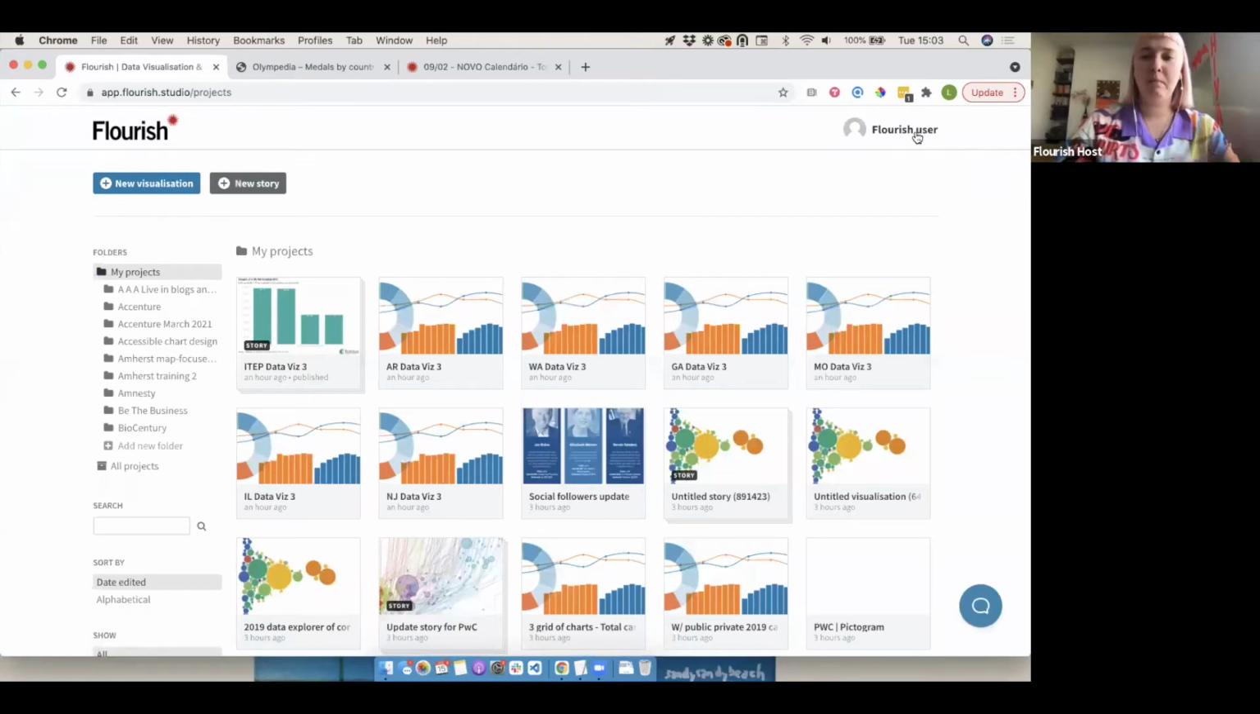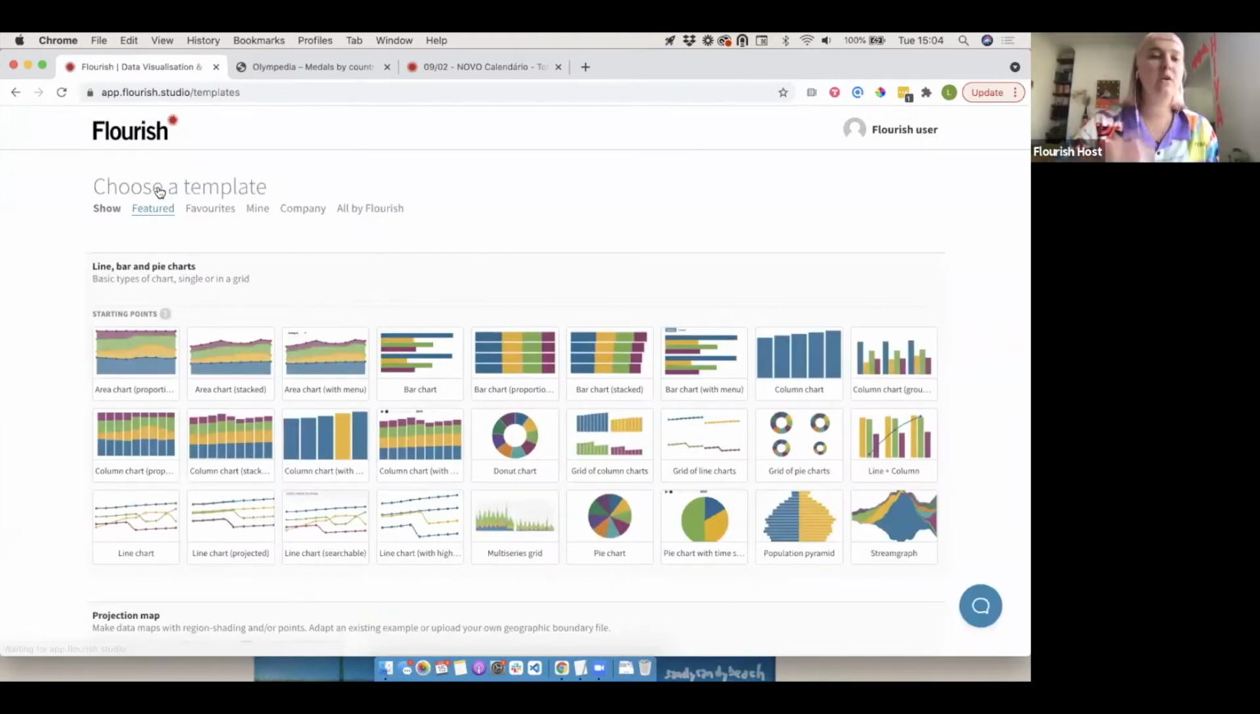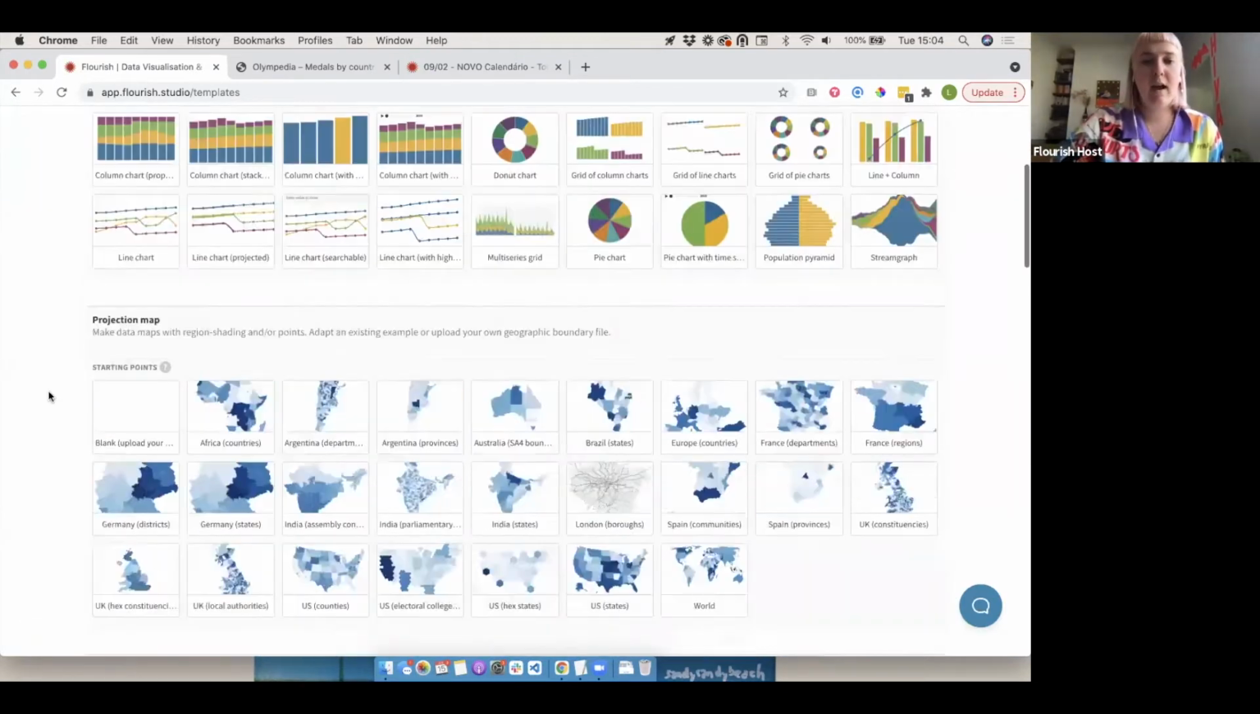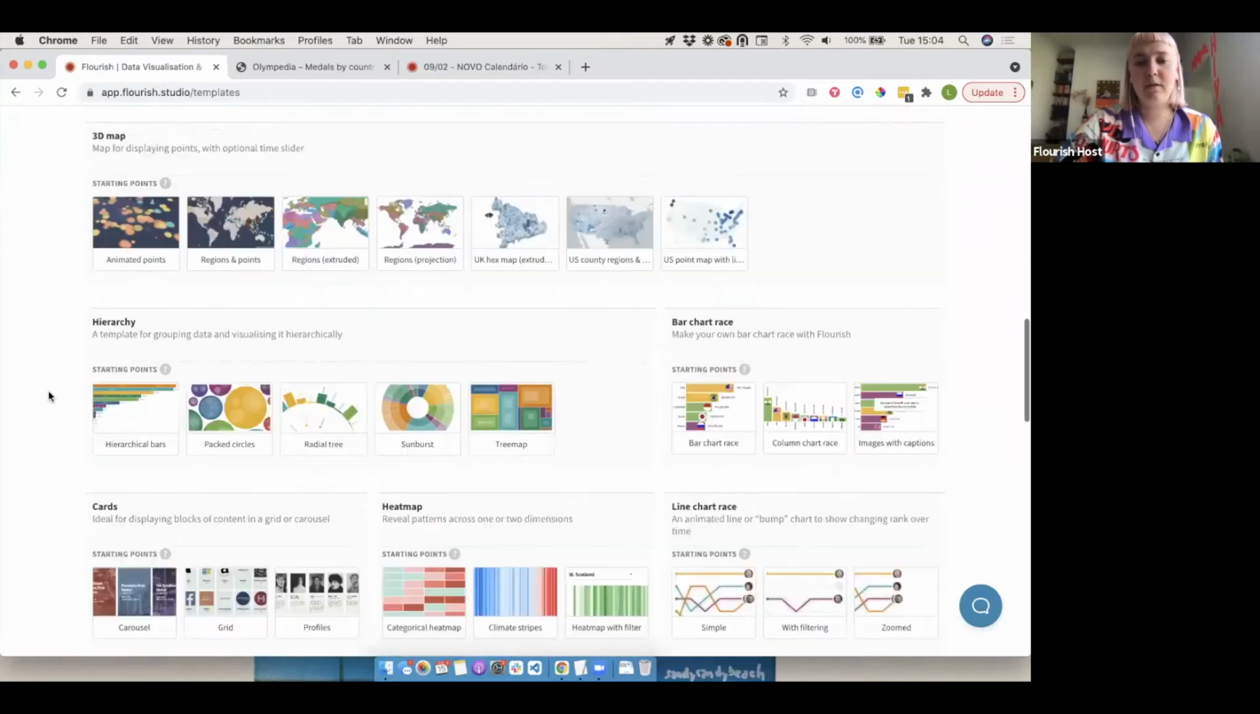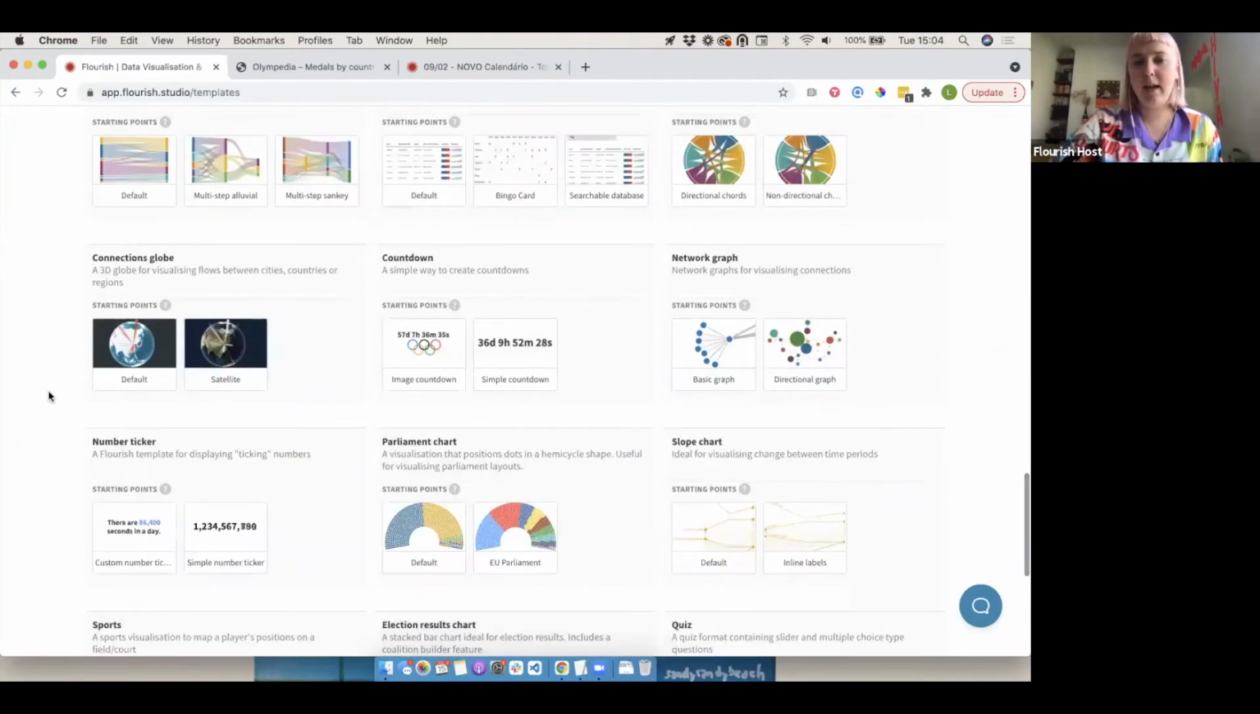So Flourish is a web-based tool. You'll never have to download any software or anything like that. You can access everything from the browser. And I'm just going to click on new visualization. This is where you always create a new visual and then you're taken through to our template chooser, which is the library of charts. And I'm just going to scroll down until I hit the countdown.